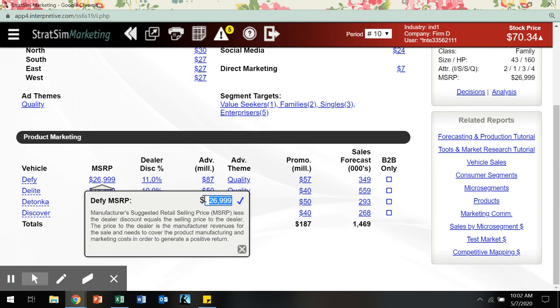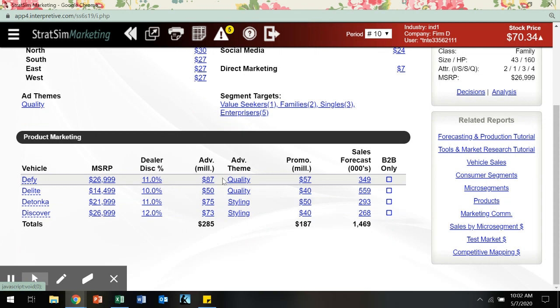So then we could make our Defy, we could change the price, we could change the dealer discount, we could change the advertising, the theme, whatever. So generally family vehicles, we always did quality and safety, like we saw earlier, those hot buttons. So overall for our company we really advertised about quality, and that was one of our strategic things. It's also important that you have your segmented targets. So any targets you're going after, that you advertise towards them.